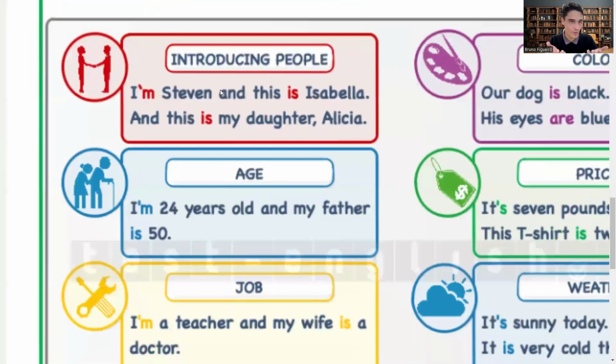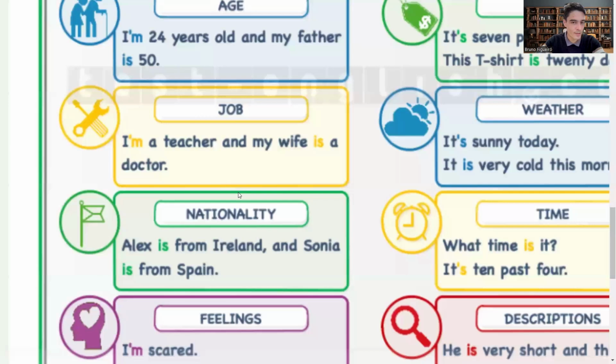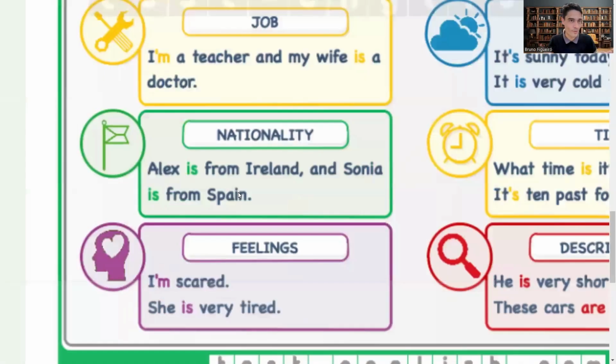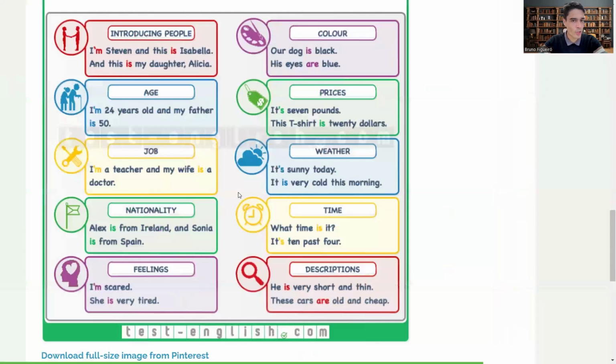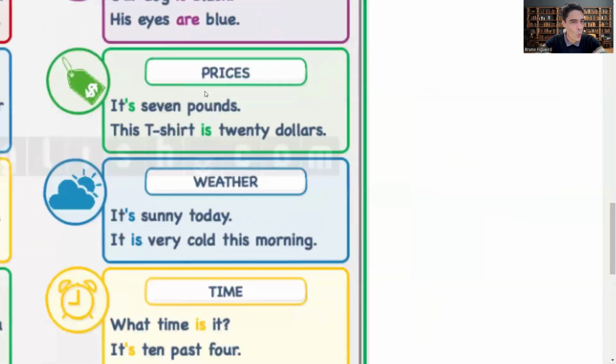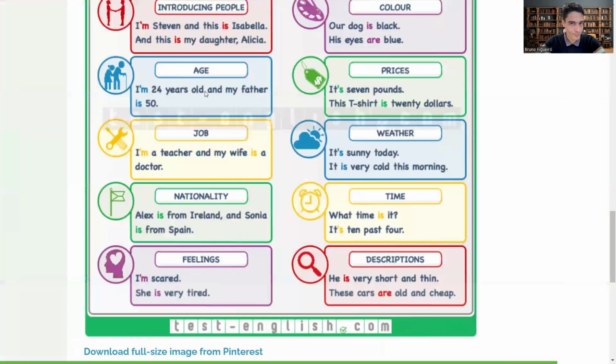I am Stephen here, I am teacher Bruno. It's used for age, job, nationality. We are from Brazil. Feelings, but in the present. Scared, she's very tired. It's also used for colors, prices, weather, and many other uses.